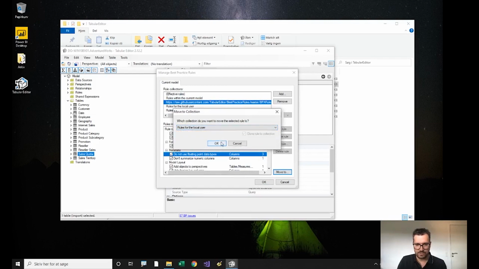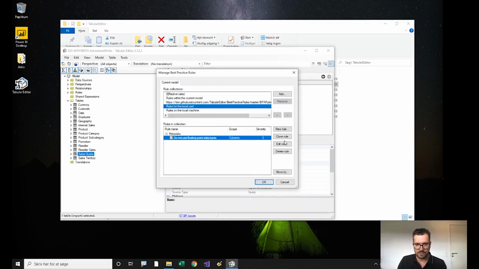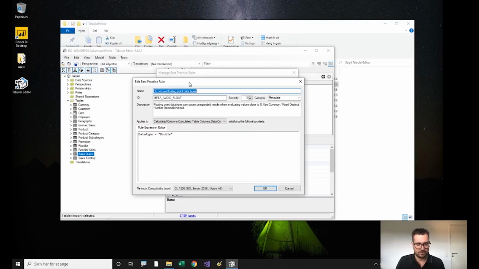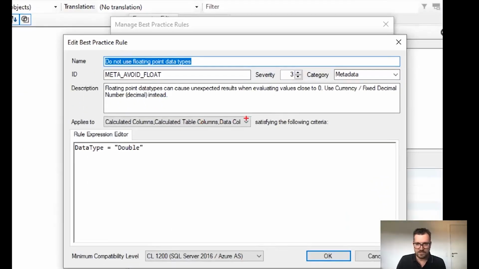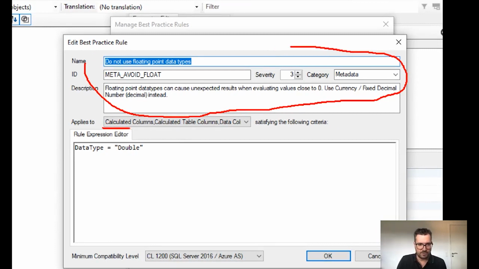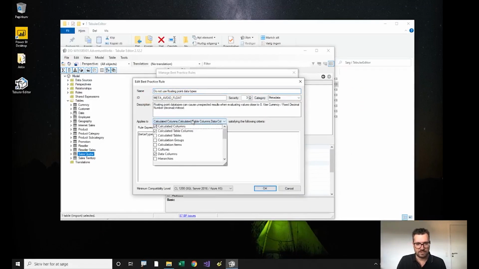Let me just copy it into the local model, because then I can edit the rule so we can see how it looks. You'll see this interface. Most of this is just some metadata about the rule, but then we also have this drop down where I specify what kind of object collections I want the rule to apply to. In this case, it's just all of the column collections in the tabular model, so calculated columns, data columns, and so on.